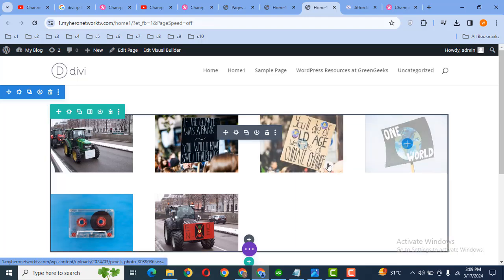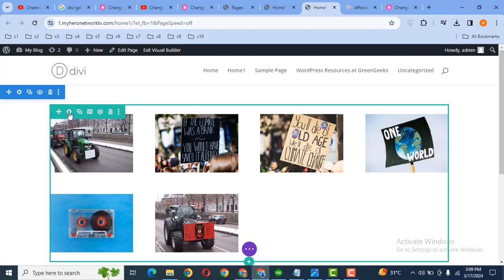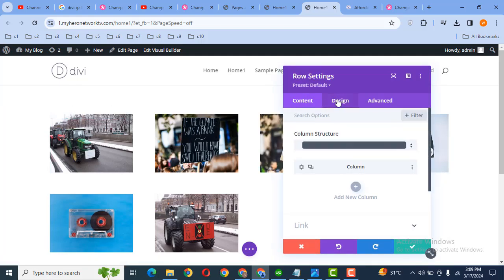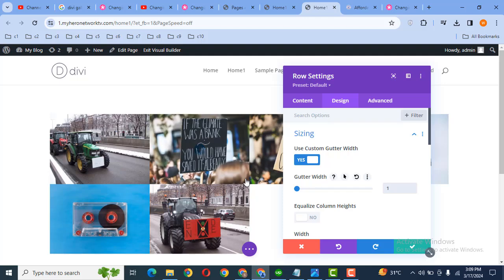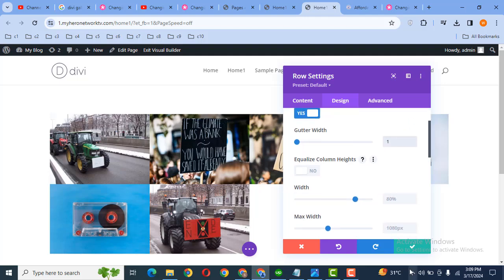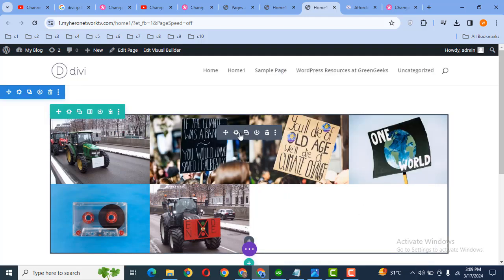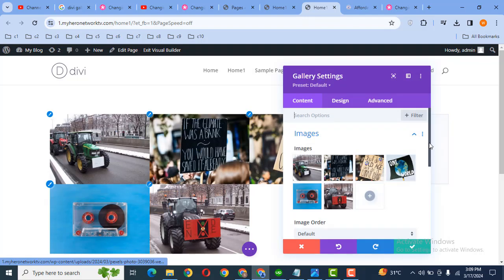And if you want to remove this gap between the images, how can you do that? Let's go to row settings, then Design and Sizing, then use Custom Gutter Width. So now here you can see the default value is 3. Just add 1 and here you can see the gap is removed. Okay, now let's go back to the gallery settings.